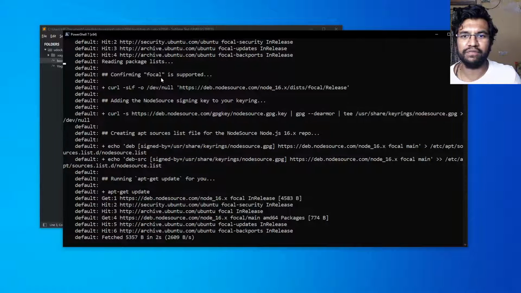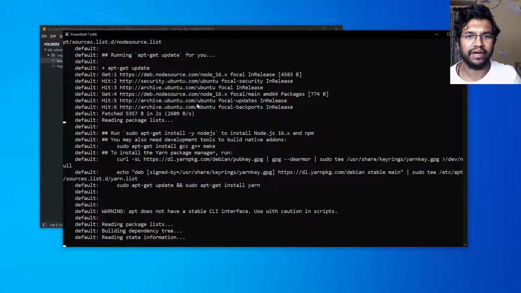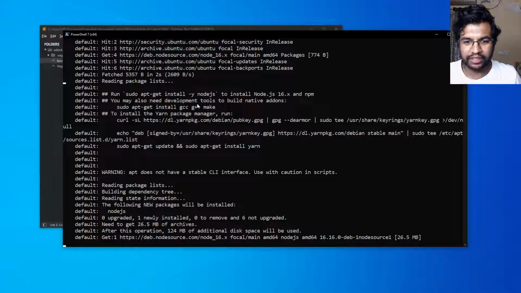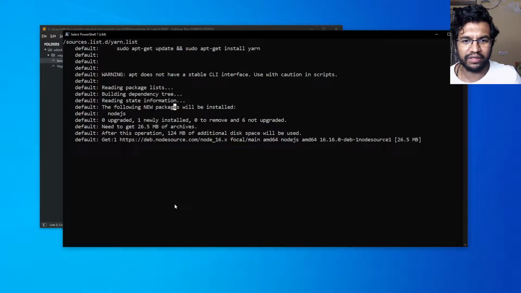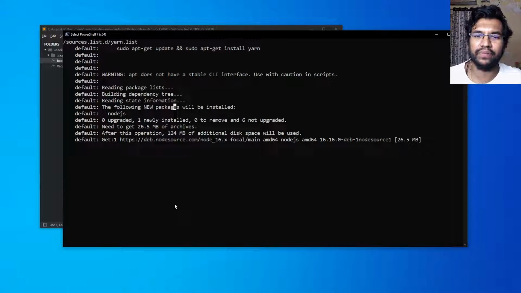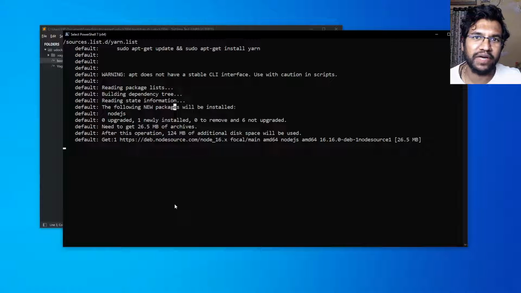It's checking if focal is supported. It said adding the NodeSource signing key for your system. It did an apt-get update, and then it's building. Oh, it's pretty quick. It said 0 upgraded, 1 newly installed, 0 removed, and 6 not updated. So that's the whole system. Now it says need to get 26 MB of archives, and after this operation, 124 MB of additional disk space is needed. So this disk space is for our Node.js installation.